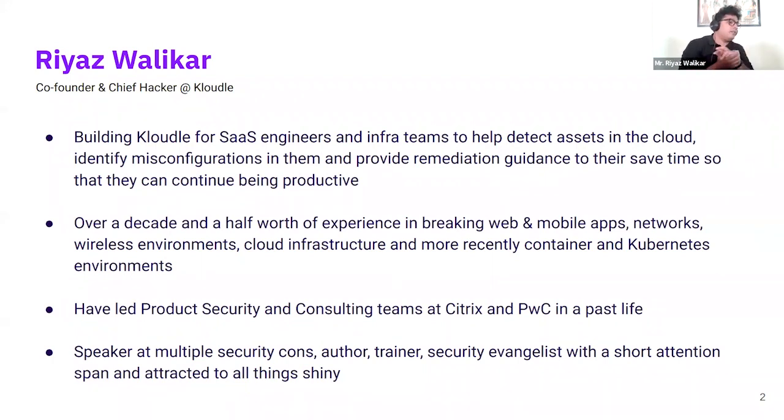I have over a decade and a half worth of experience in breaking web apps and mobile apps, networks, wireless, done some hacking with ships and containers as well, cloud infrastructure, and more recently picked up container and Kubernetes security. I've led product security teams and consulting teams at Citrix and PwC in a past life before moving on to start Kloudle. I've been a speaker at multiple security conferences. I'm an author, trainer, security evangelist. I speak at a lot of community events and I'm really passionate about security as a whole.